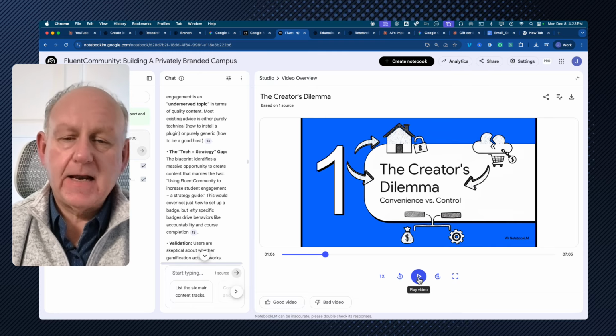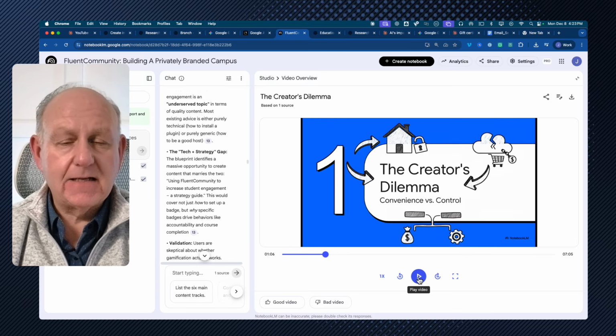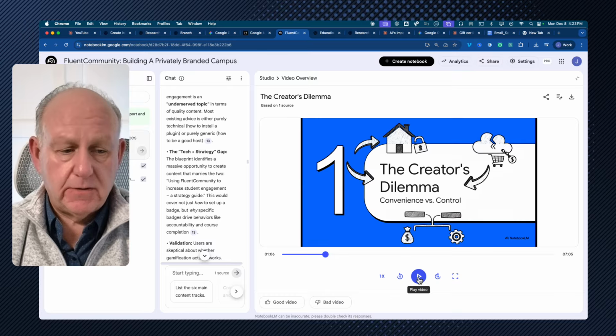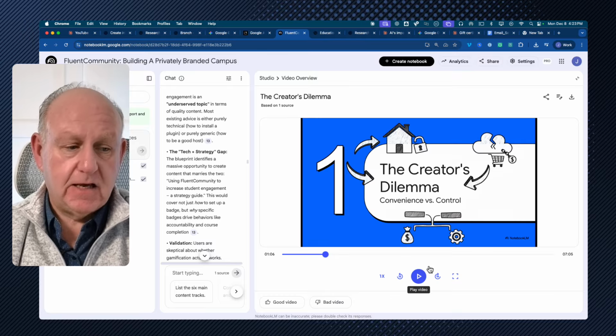Okay, so I had it set up so that NotebookLM actually goes and creates the style to it. I put some special instructions in for it.